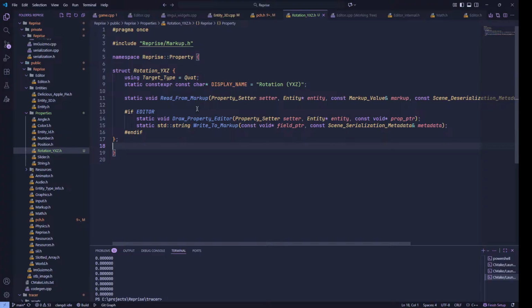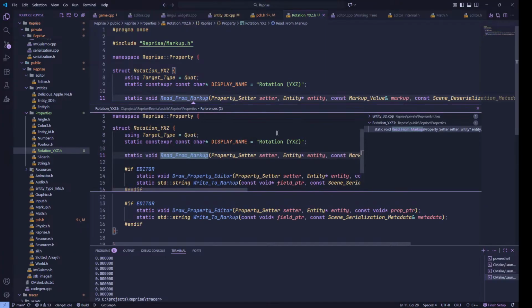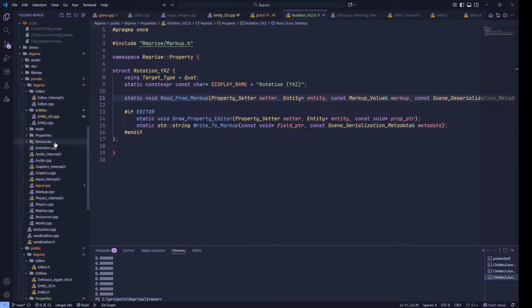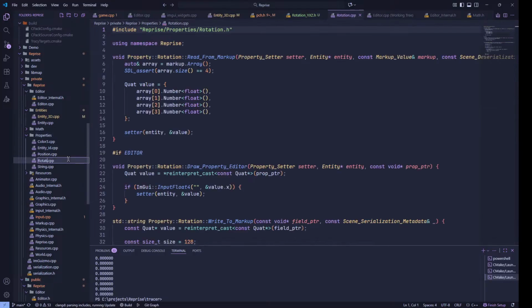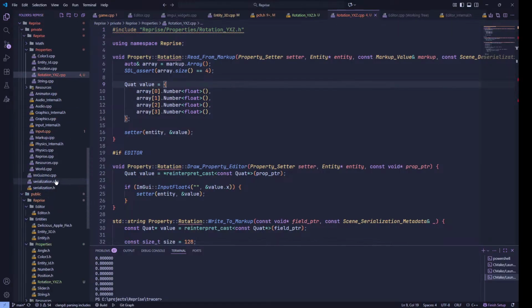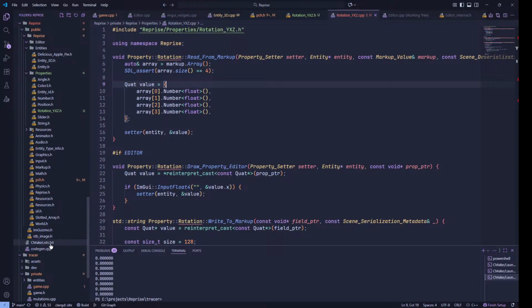Okay, so we have this stuff. From markup, bring me to the definition. It's got to be right over here, actually. Properties, rotation. Oh, I guess not anymore because I broke it all. There we go. This stuff also has to go here.